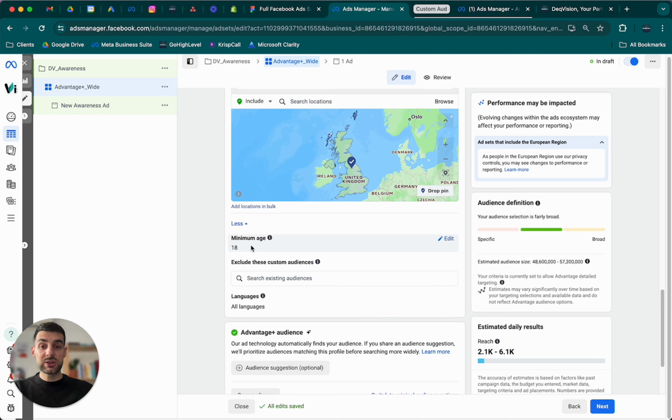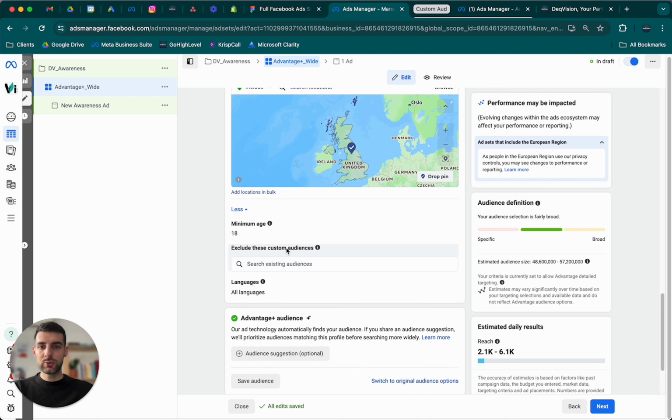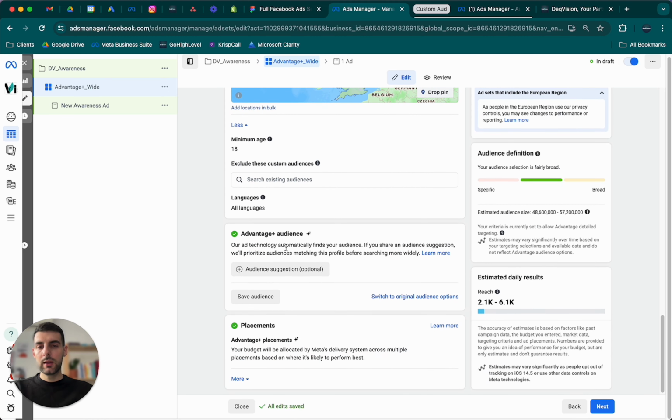Make sure you change the minimum age if you want to do that, because maybe your service is not for someone who would use it in their 20s, maybe it's for 30 plus. You could also exclude some custom audiences, but this is, I would say, a more intermediate option, so let's not discuss that right now. And now we have the Advantage Plus audience. So here you can see that it's telling you that it will automatically find your audience. And as I said, this is the most wide audience that you can put.